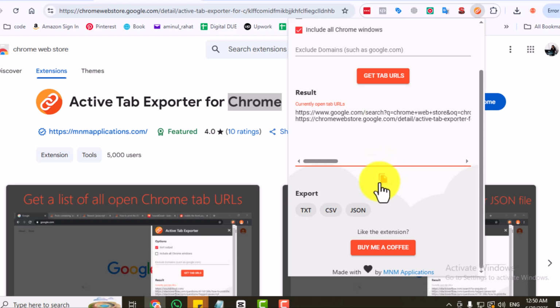Now I can copy from here. Press this button, copy to clipboard, or export as a text file, CSV, or JSON file. Whatever you want, you can export from here.